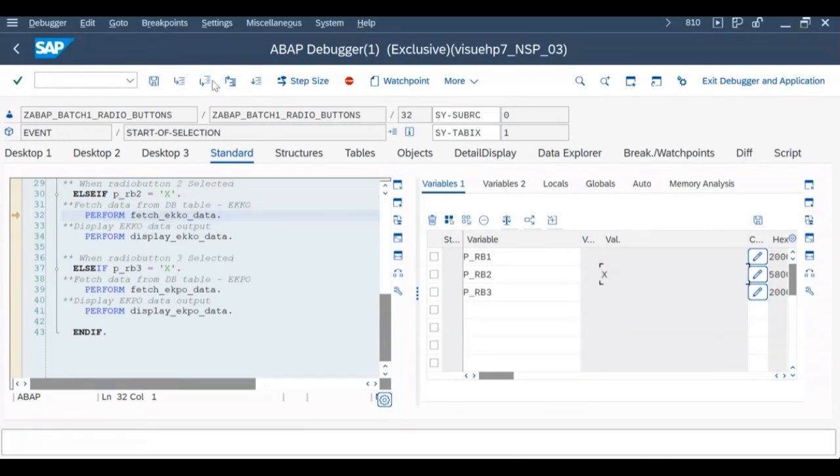I explained about F6, right? Let me try to explain the same thing with respect to fetch EKKO data. Now I press F6 here. Let us just try to see and observe what happens. Okay. So what is the table inside F6? You have an internal table inside F6. Okay. So press F6. Look, it executed all the lines internally and it came out of that block. So that is the main advantage of F6.